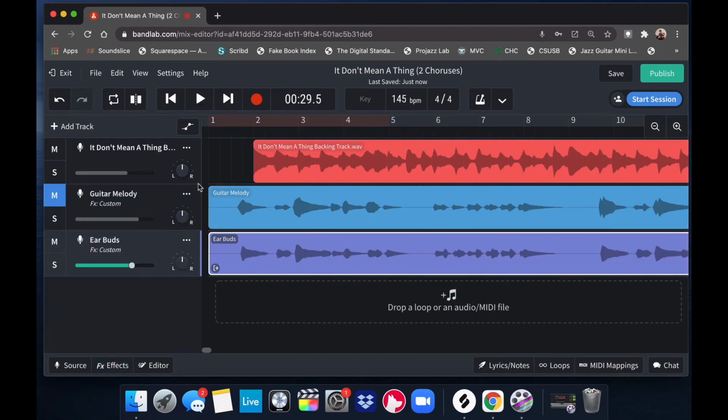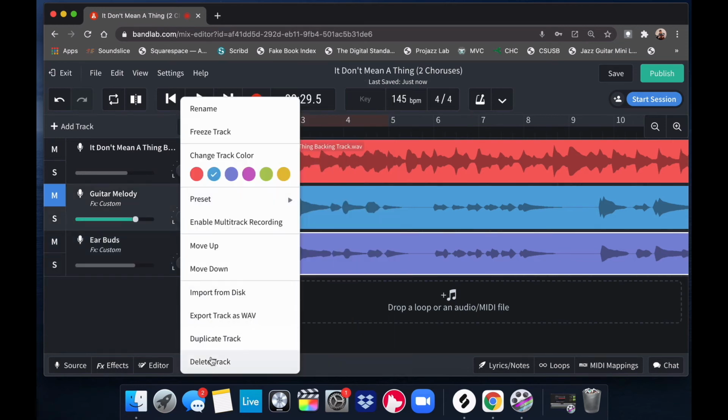So here's a couple other things that you might find interesting. If you want to delete a track, you can just click the three dots there, and at the very bottom you see delete track, and that would remove it.